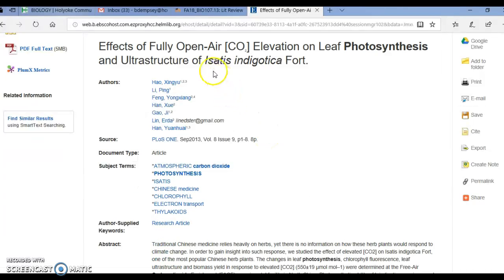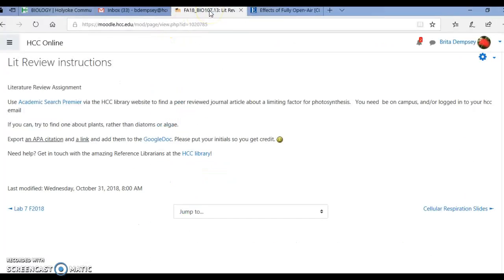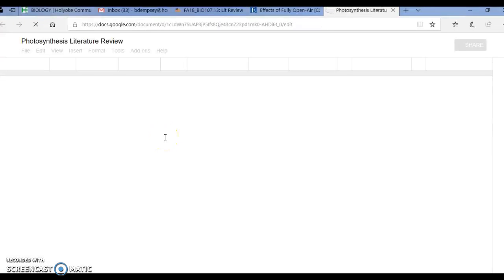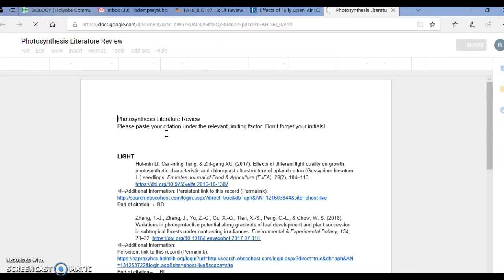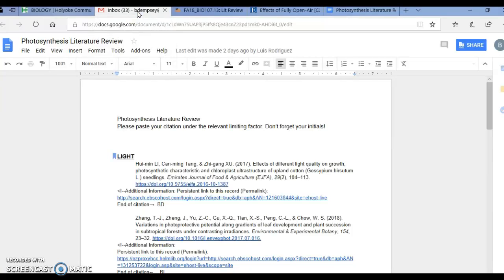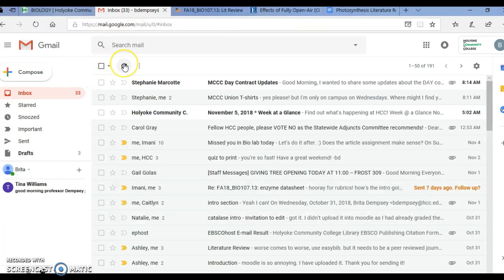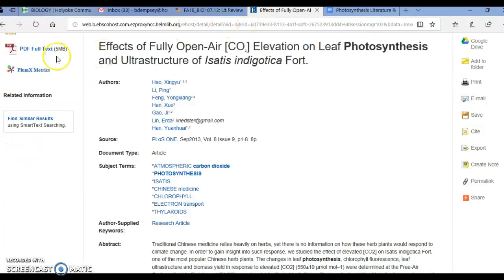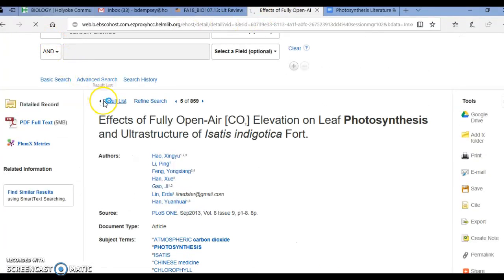I could go back and look for some more papers. But while I'm waiting for that email to show up, I'm going to get my Google Doc open. It's also right here in the assignment. Okay, and I'm going to go over here and see if emails come through. Refresh. Let's go back to the results list just in case.